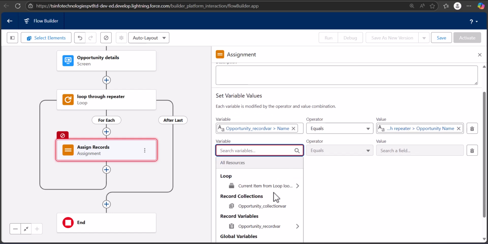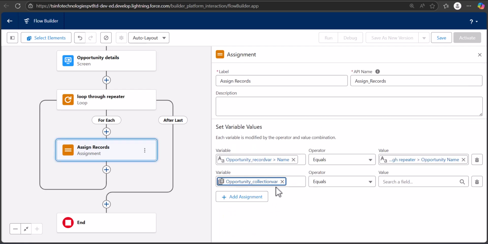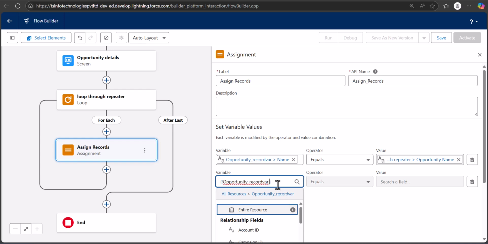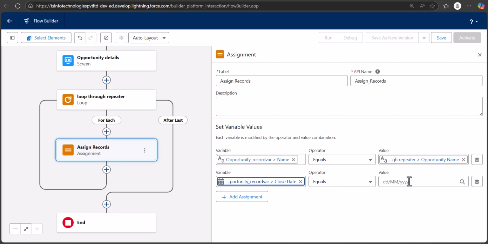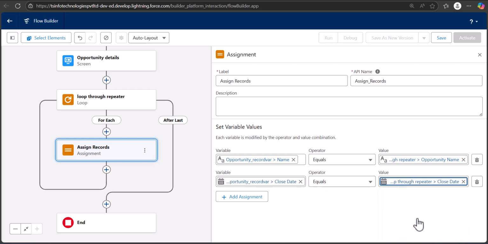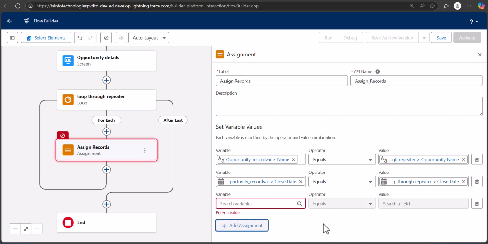So here variable will be opportunity record where, close date, and then it will be mapped in the same way, that is current item from loop and then close date, and then we will map the stage.